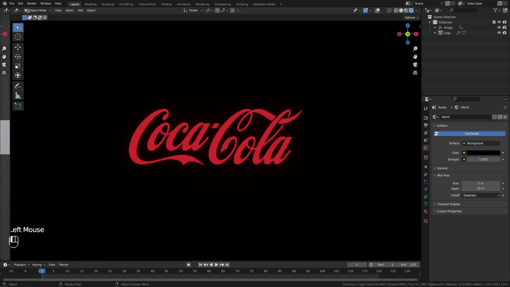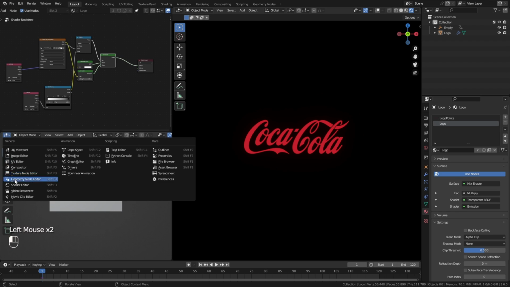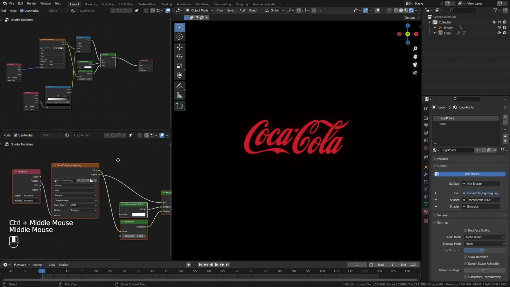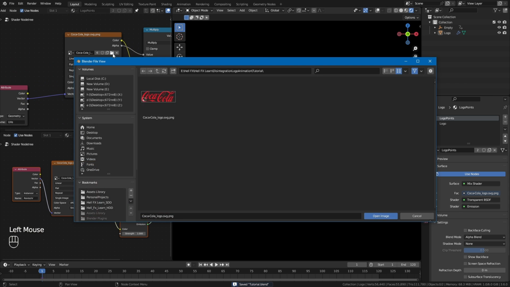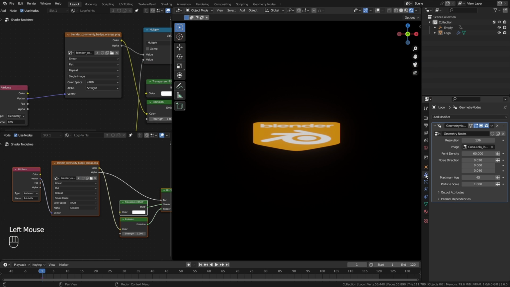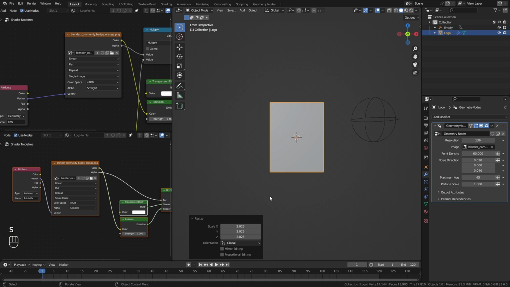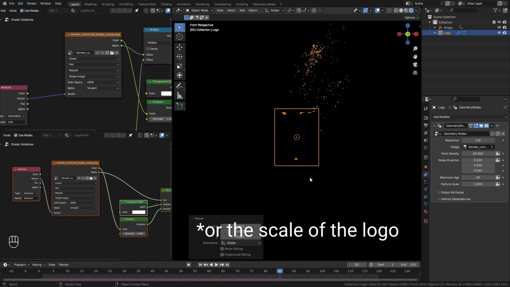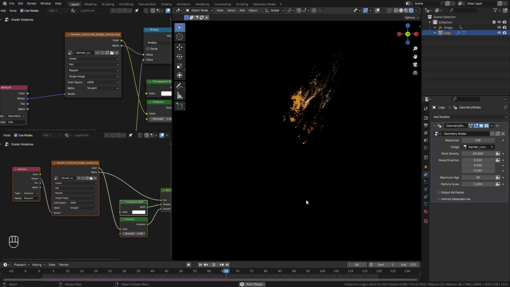Then in the layout workspace, I make two windows here and select our two materials and pin them to each window. Now if I want to change the image, all I have to do is open it from here and select it in other two places. You might have to change the animation of the empty a little bit. And that's it, that's our disintegrating logo animation.